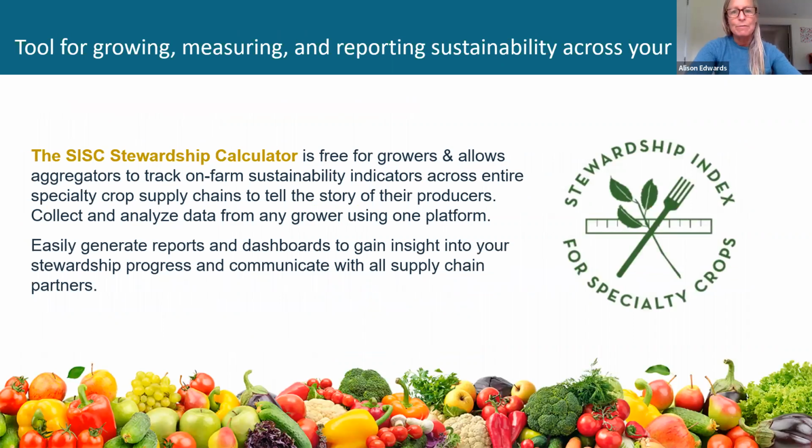So again, it's free for growers, and this new calculator allows aggregators to generate reports and dashboards and gain insight into how growers are improving or not improving, and to easily communicate with your supply chain partners around those outcomes. So next slide.